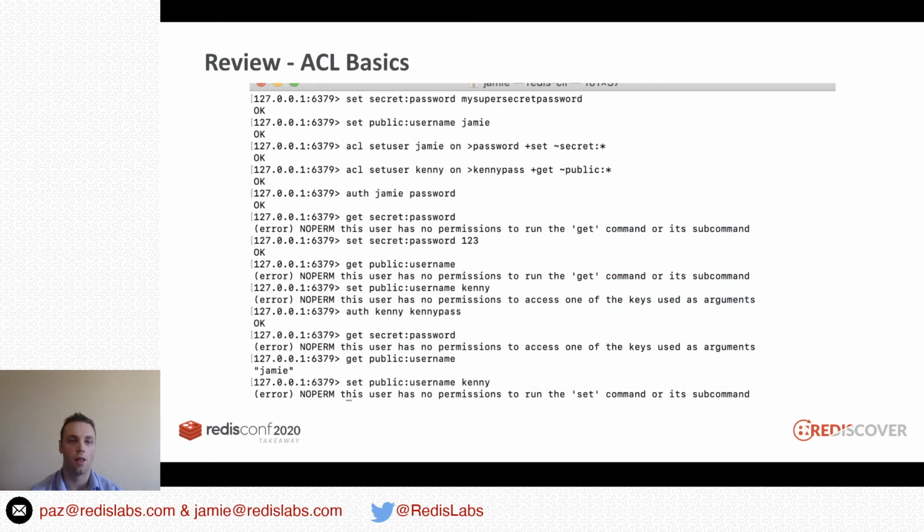So, how did it go? I'm really excited that you tried this because now you can see how to implement ACLs firsthand. Let's review. First, you're setting the key secret password to a specific password, and then you're setting the key public username to Jamie. Then you create two users.